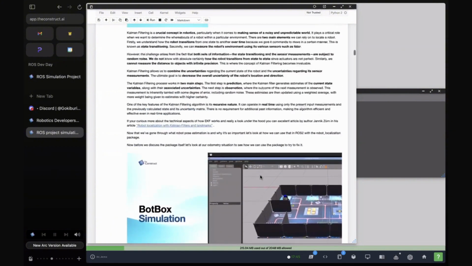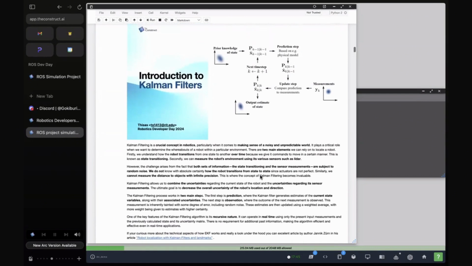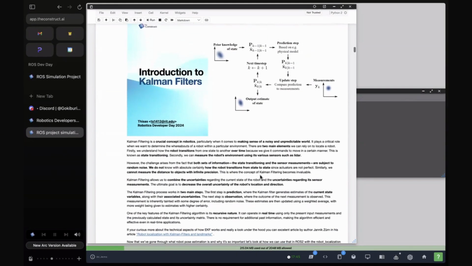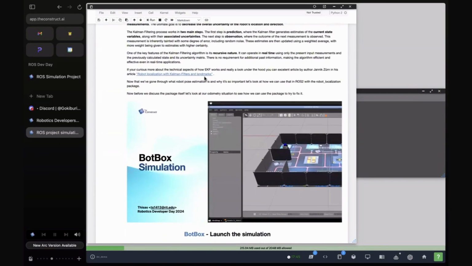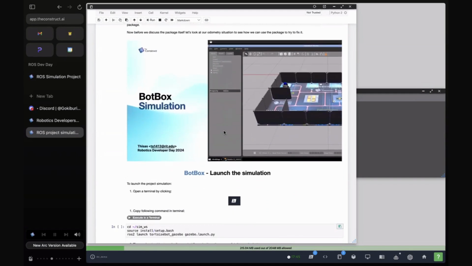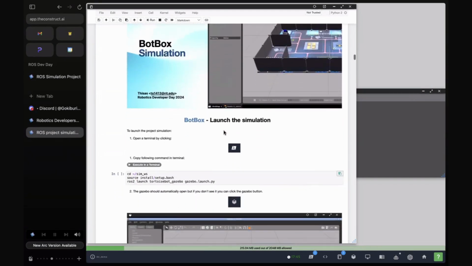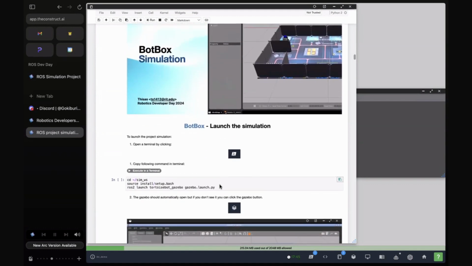By the way, there will be a lot of writing, and this is for the folks who are getting the ROS check, so the hands-on members. There's a lot of writing and theory that goes on, and if you're interested, please feel free to do the reading, it's quite interesting. And I have linked some interesting articles that I've gone through in the process of making this ROS check. So let's go ahead and launch the BotBox simulation and see what we're working with.